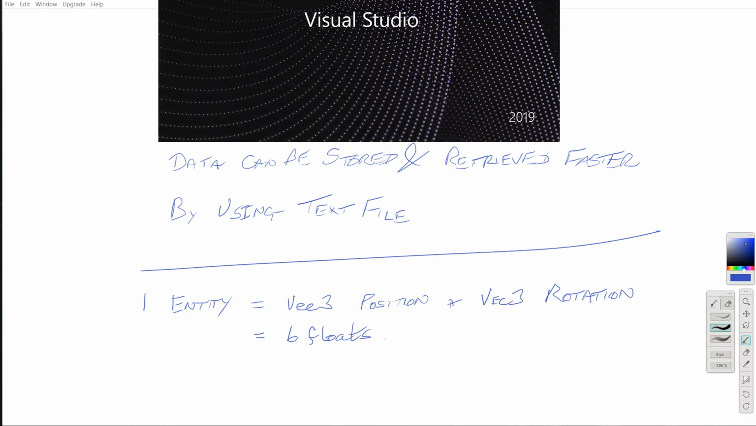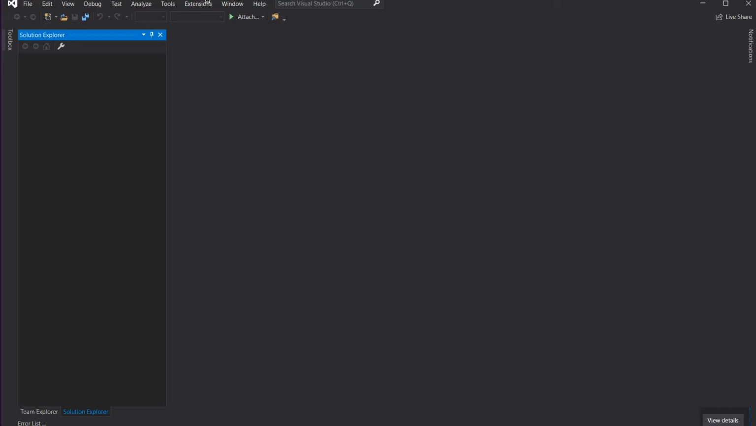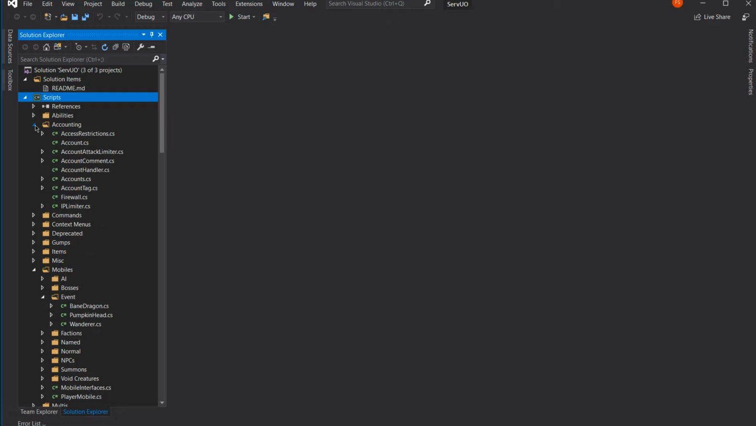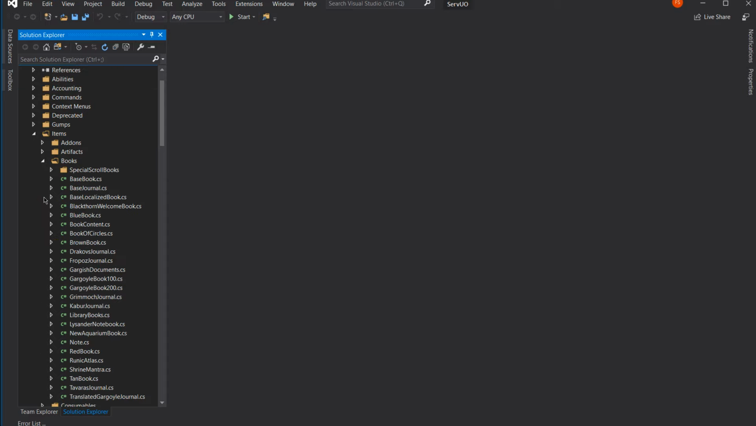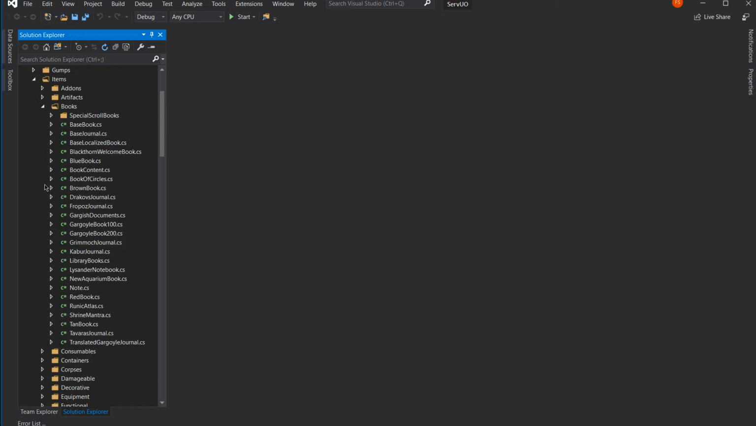Blades. There's me. Hello, Blades. I'll try this one, see if it'll come up. Right, let's find the database, shall we? Abilities, accounting, commands. Accounting sounds like a database. Oh, it isn't. That was a bad idea. Commands, no. Context menus, no. Gumps, items. Items sounds like a database. Oh, wait a minute. No, they're not. Items are just text files. Oh, alright then.